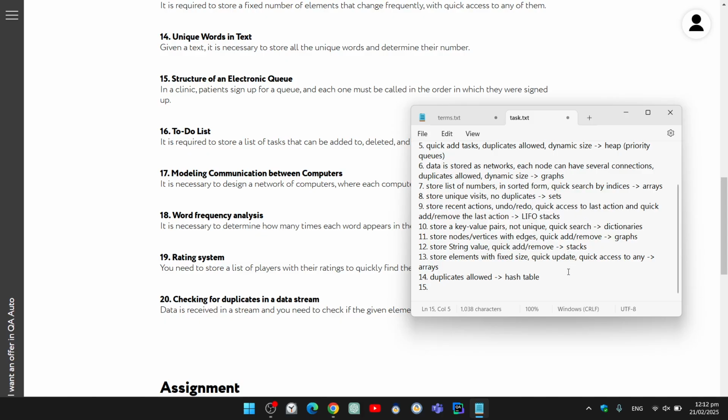Or we could actually use sets as well to store the unique values, since sets automatically remove the duplicates and only store the unique values. So yeah, we would better go with sets in this case. Duplicates are not allowed.